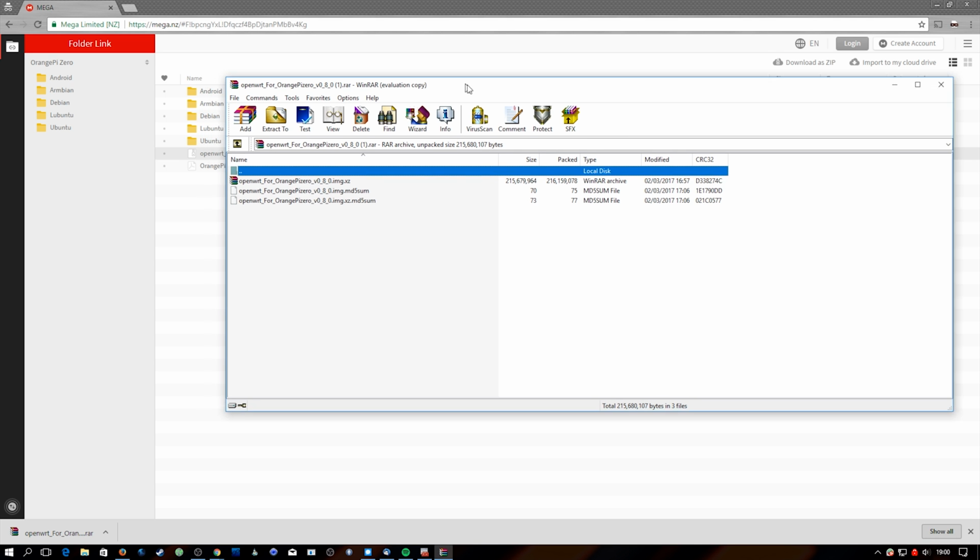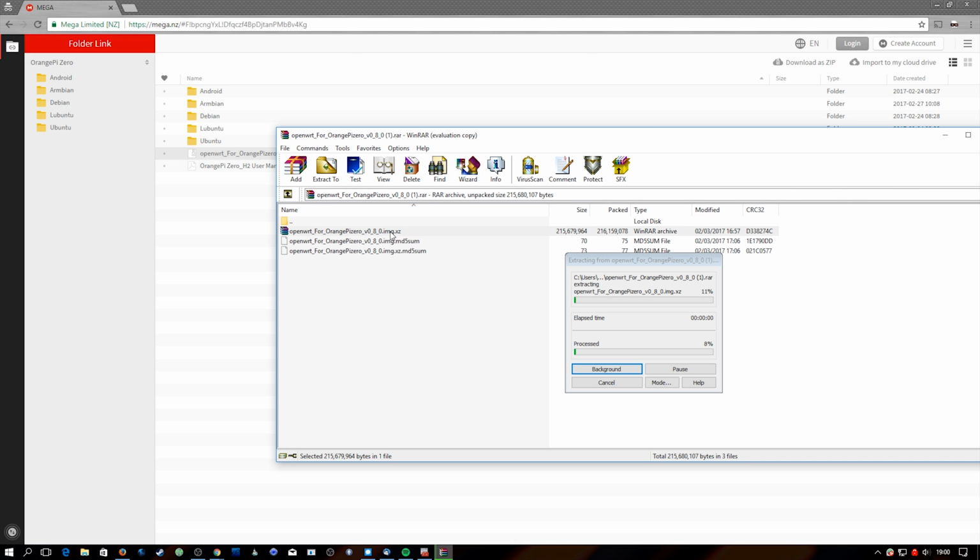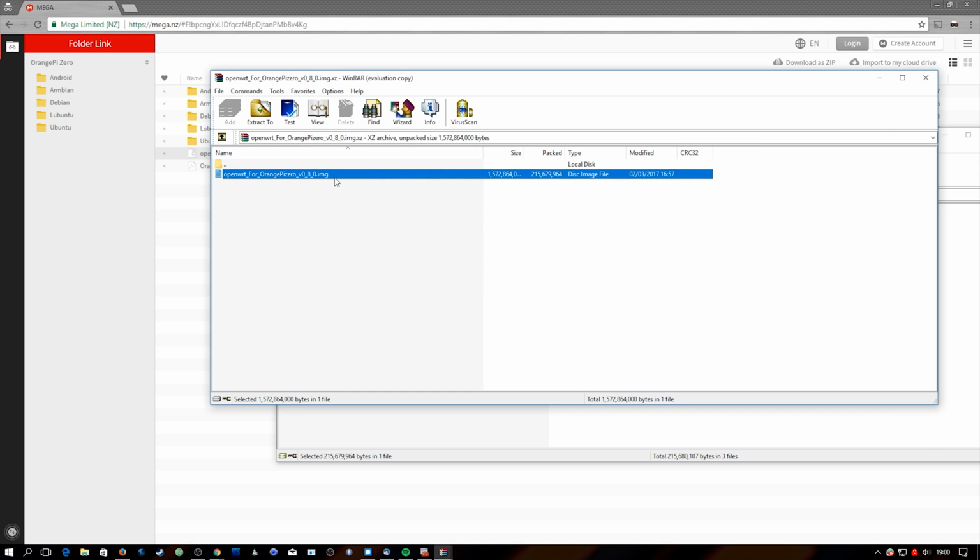So mine's just finished downloading, so what you need to do is open up this RAR file it downloads, open up this image file, and it's this .img which we need to go ahead and flash to our microSD card. So I'm just going to extract that now.